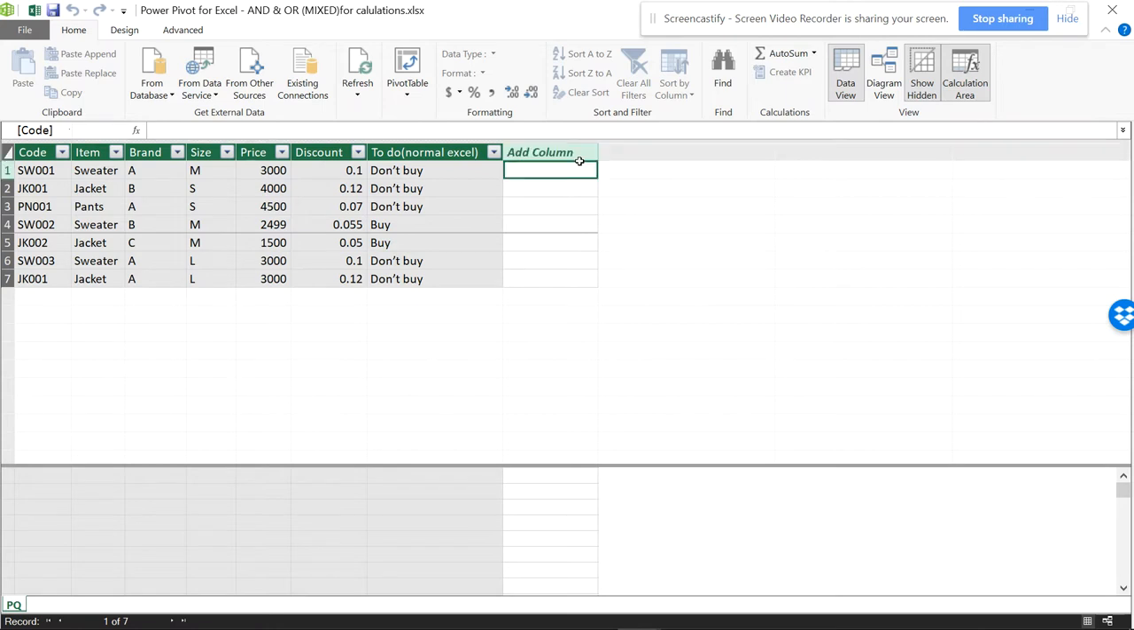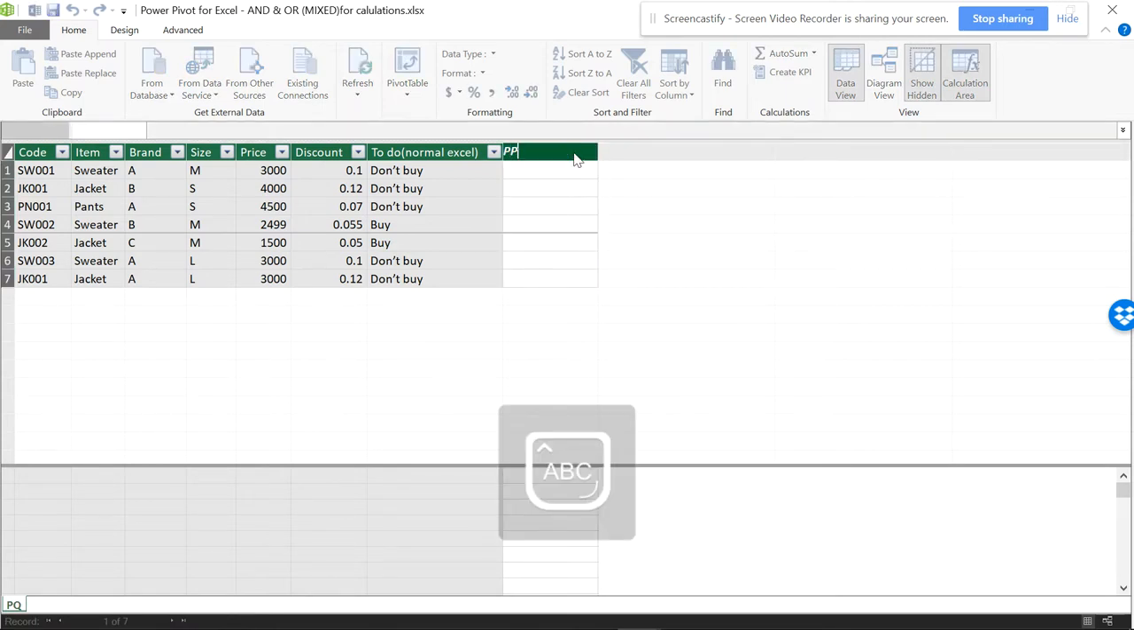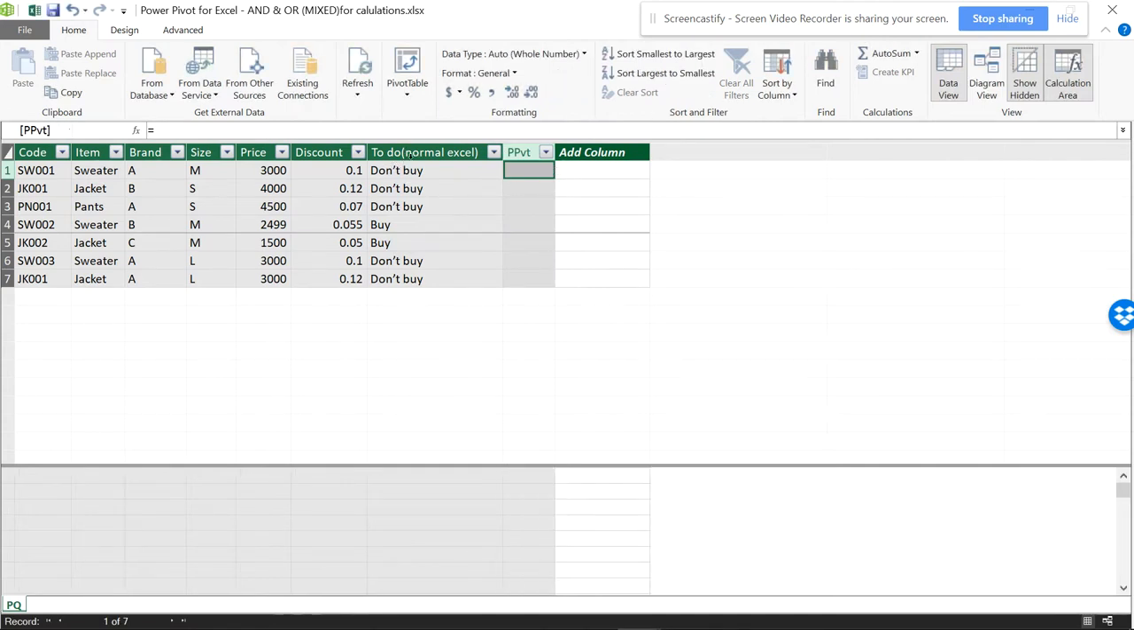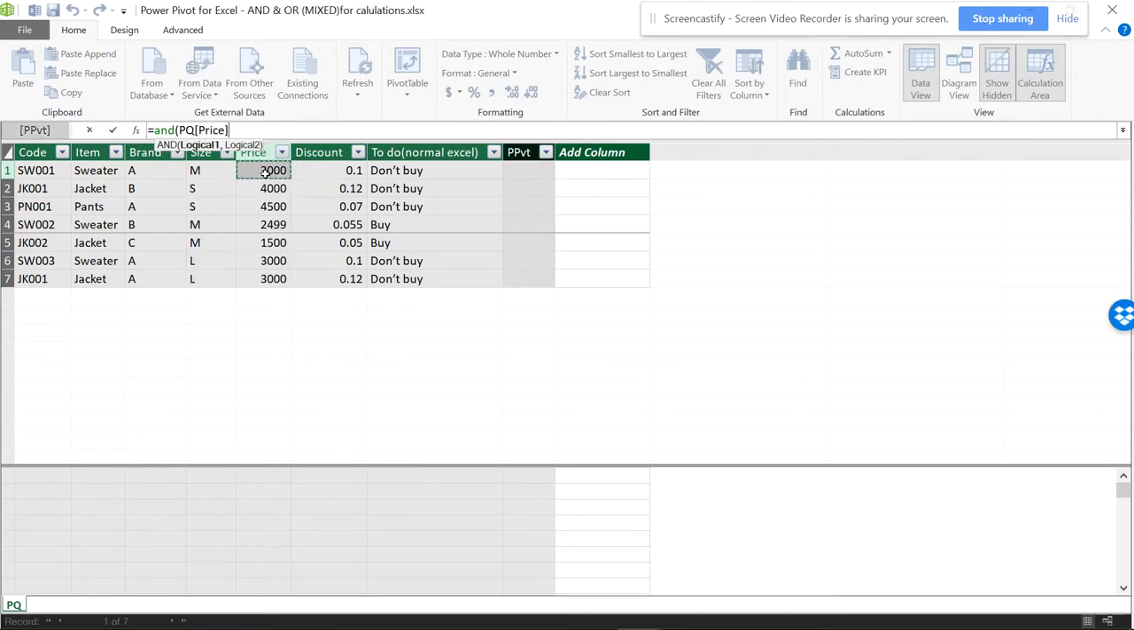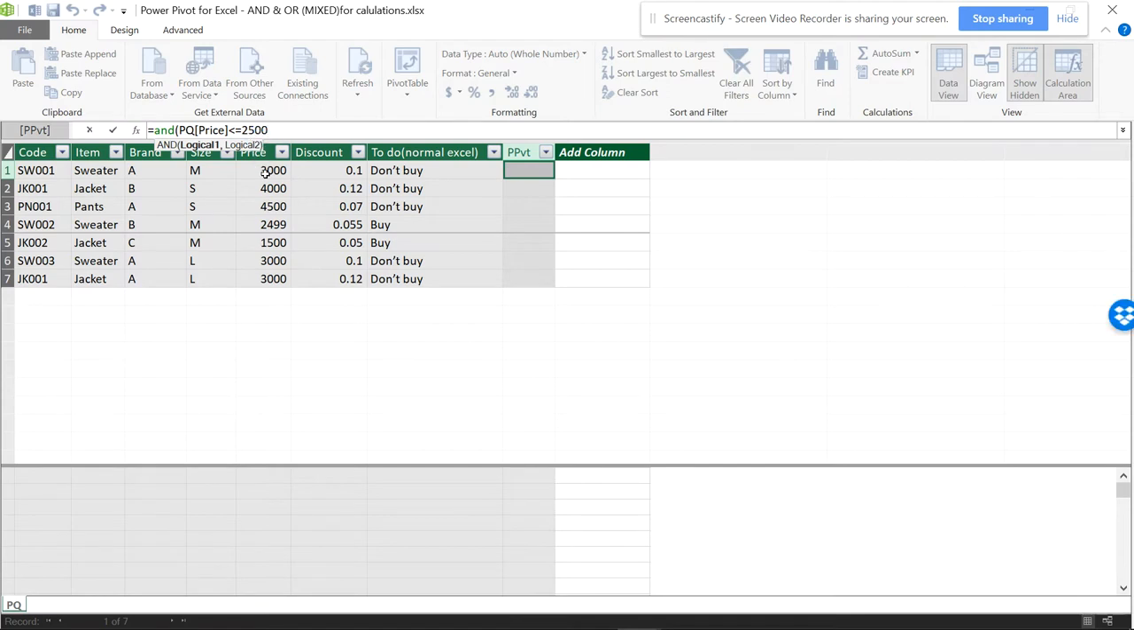So this is for Power Pivot, so I'll name it PP, private. It's the same as what we used in normal Excel. So it will be equal to AND, open the parenthesis, price is less than or equal to 2500. We can have only two arguments here, logical one and logical two, not like normal Excel where you can have 256.